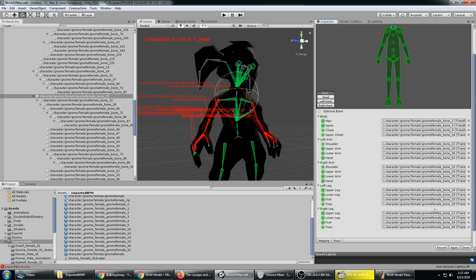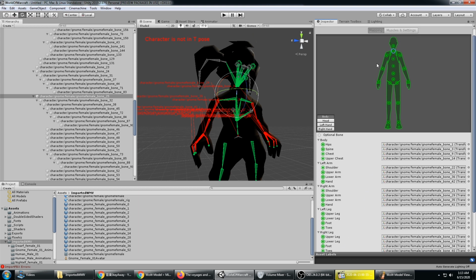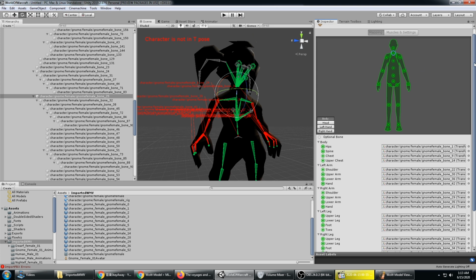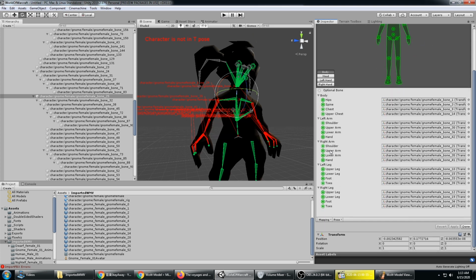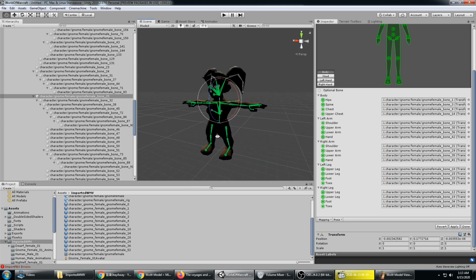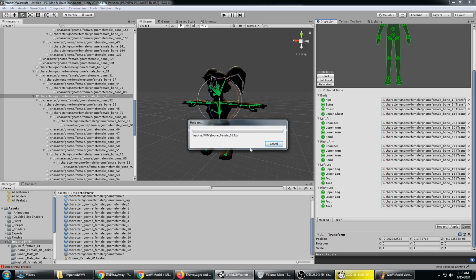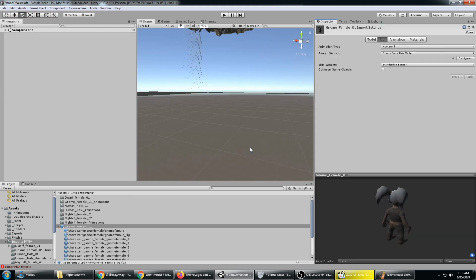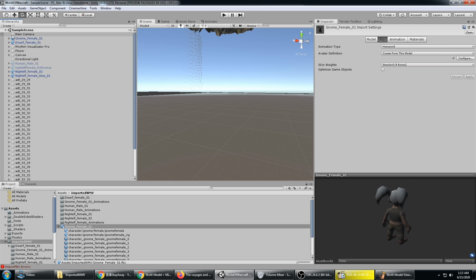So once all the bones are assigned and you have the green avatar up here, go ahead and hit apply. And then the only problem left is it's not in T-pose, so go ahead and go to pose, enforce T-pose. And that's going to put the character in a T-pose and also facing the right direction. And now go ahead and press done. With apply. And that should bring us away from this screen back into the Unity scene.